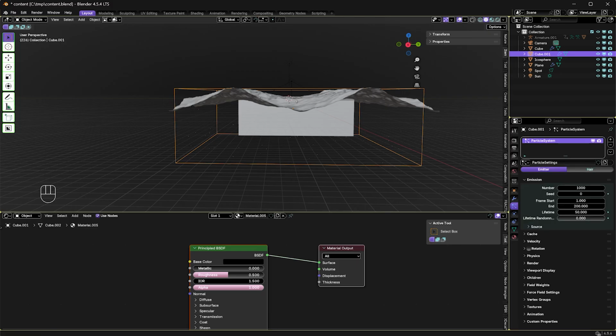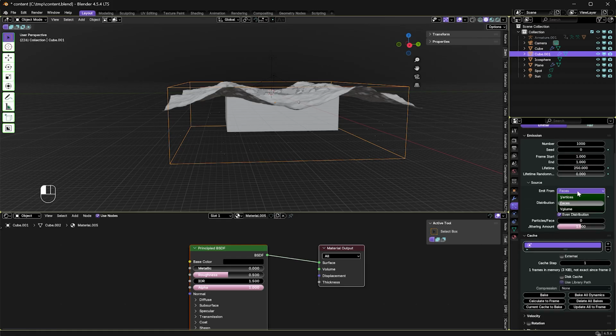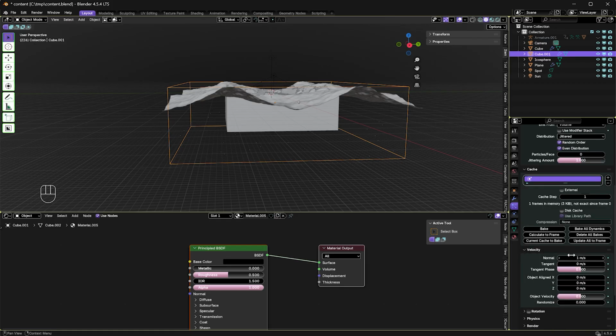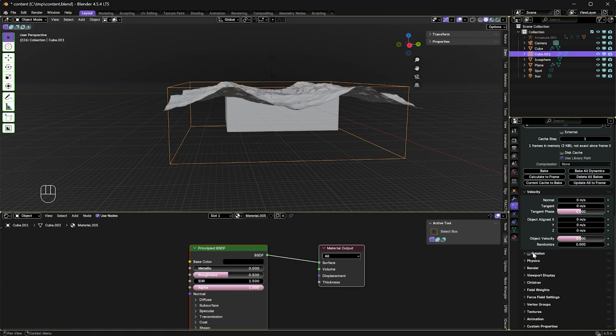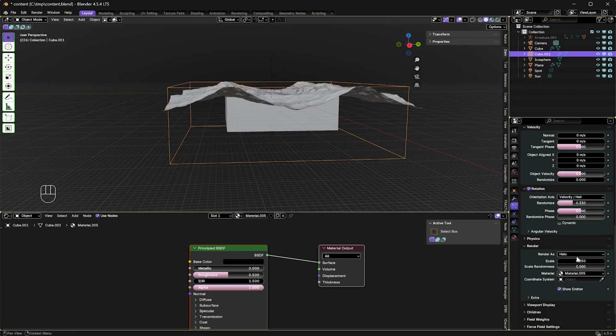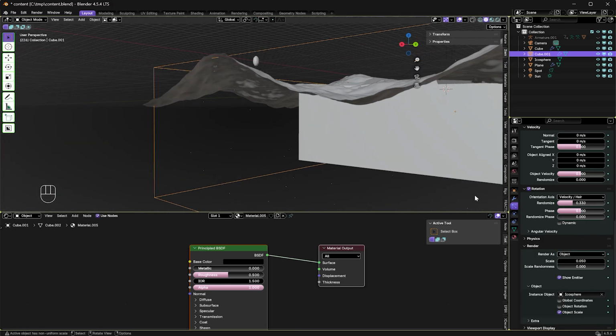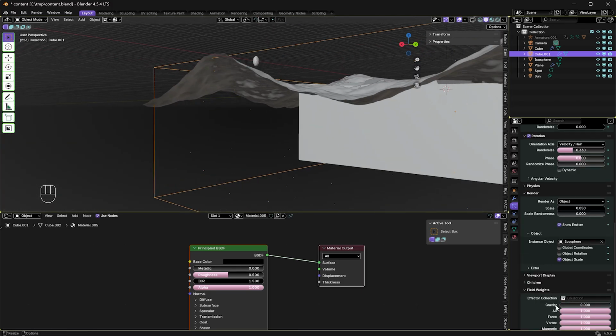Add the particle system, set the end frame to 1 and the lifetime to 50 or match it to your total animation length. Change the source to volume. Under velocity, set normal to 0, enable rotation and add some randomization. In the render settings, switch to object and use the eyedropper to select the icosphere. Under field weights, reduce gravity to 0, adjust the scale, add some random scale variation and increase it slightly until it feels good.